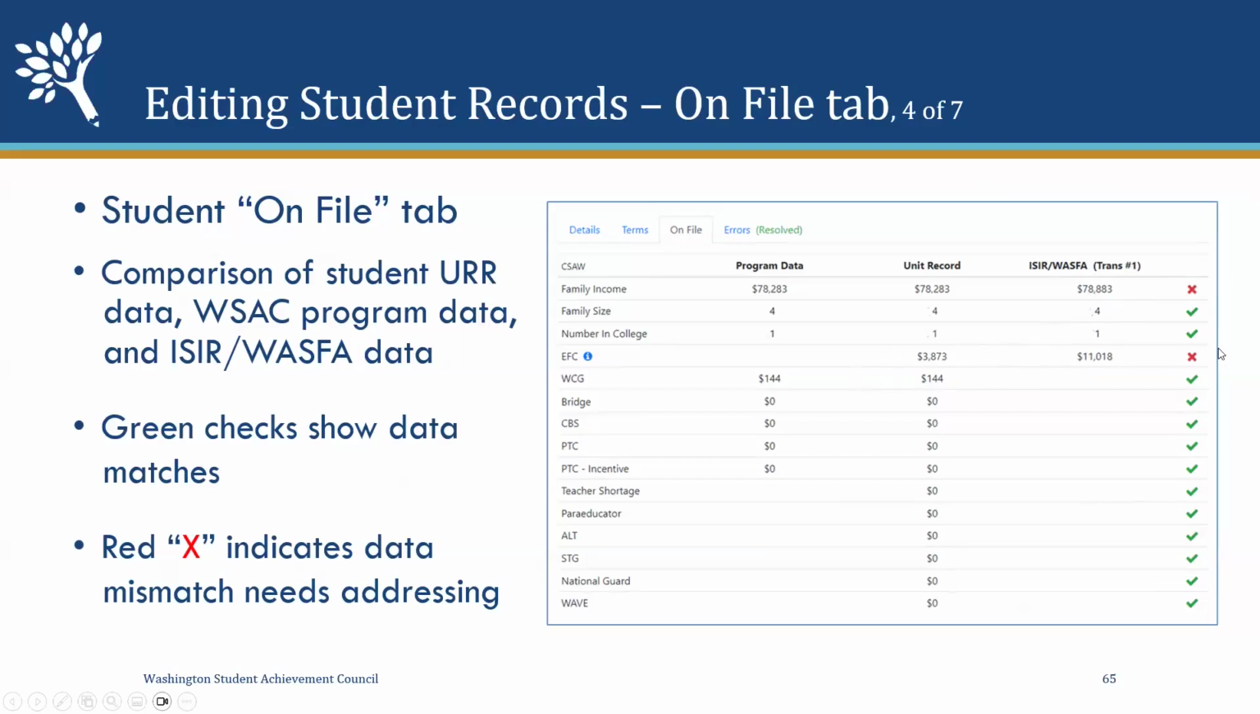Here, the same thing with the EFC. You can see that the ICER WASFA generally reports on a 9-month basis, which is your full academic year. If you've told us that that student only has a need duration of, say, 6 months, we understand that this may be reduced from the 9-month standard. So depending on the reasoning, you will see the differences, but they don't always need to be addressed and changed.